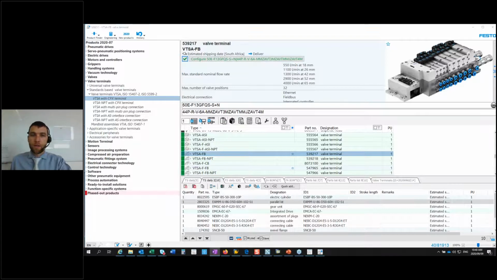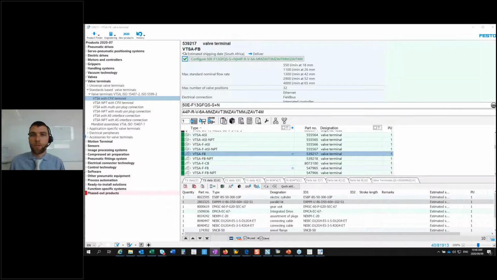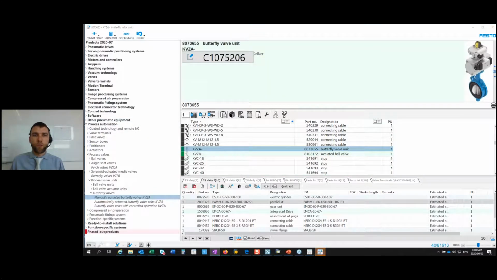So the nice thing with the Quick Search Plus is it recognizes those C numbers. I've copied one now, for example. I can see here the C number 1075206. It's a process automation assembly. As you see, it's a butterfly valve with a quarter turn actuator and a switch box. So with that, really cool. With that C number, I've got a valid configuration.